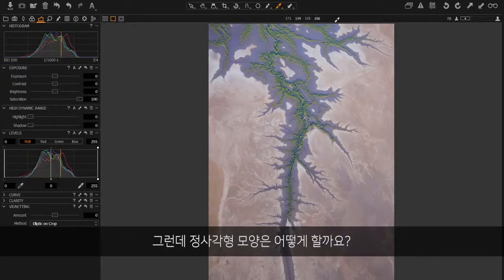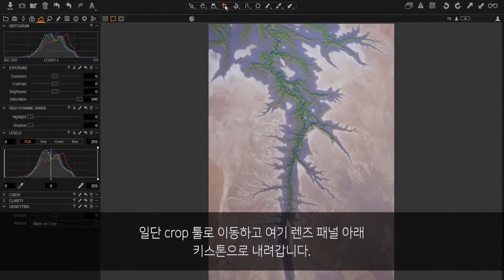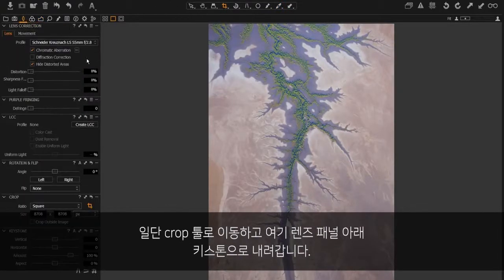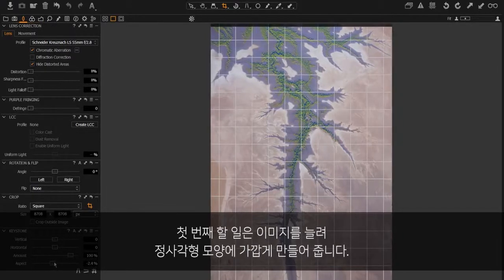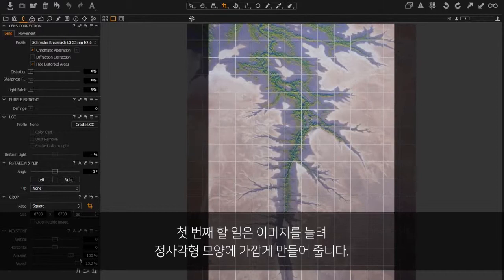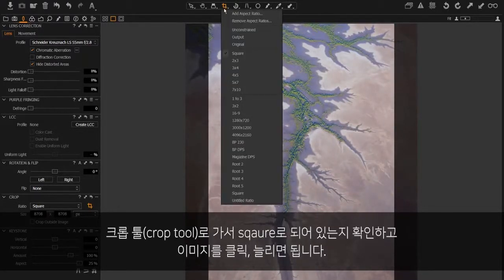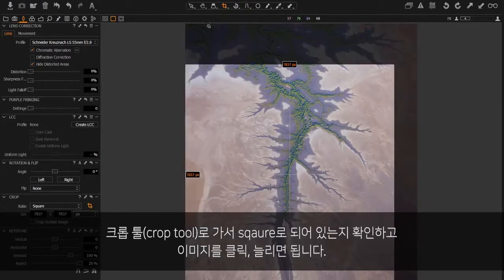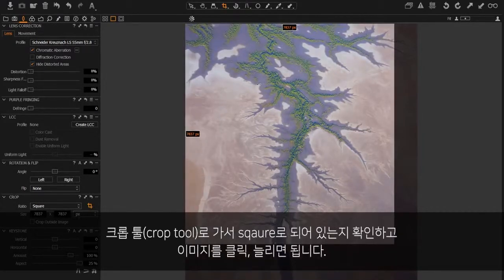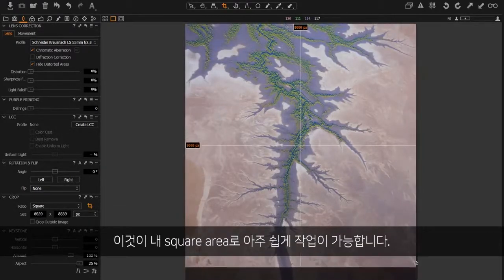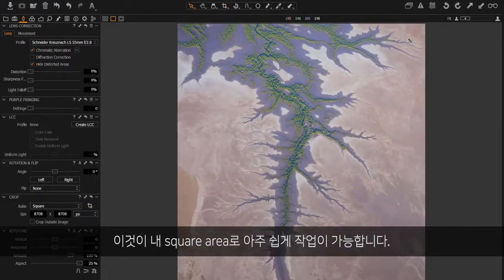But what about that square shape? Well, let's move over to the crop tool and also to the lens panel down here and down to the keystone. The first thing I'm going to do is just stretch the image out, and it makes it a little bit squarer in shape. I'll come up then to my crop tool, make sure it's set for square, and then it's just a matter of clicking and stretching, and there we have my squareal. So that worked quite easily.